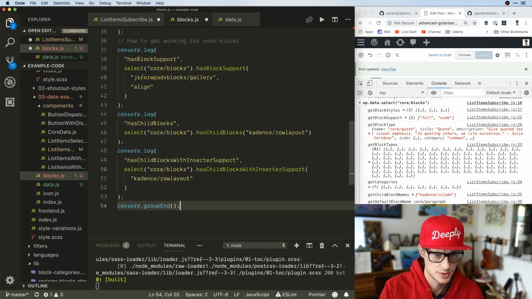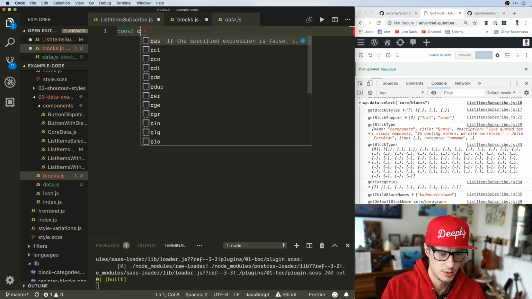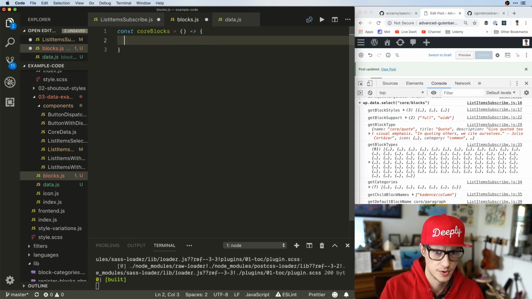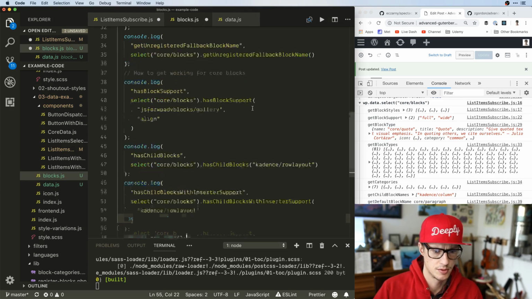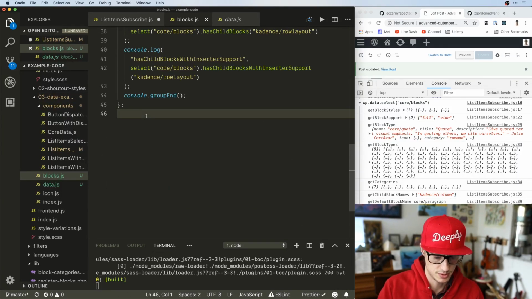Const blocks. Oop. I think we want to call this core blocks, because if I export that, wait, what are we creating here? A function that's returning that? It doesn't even need to return it. Okay, so then I could export default.